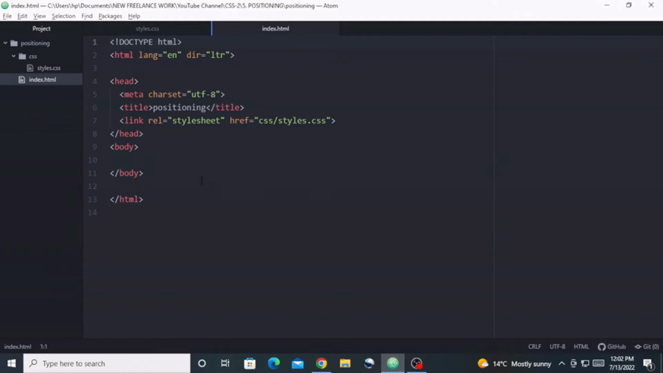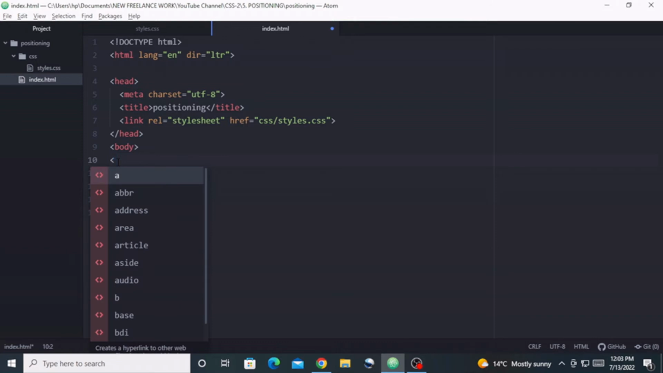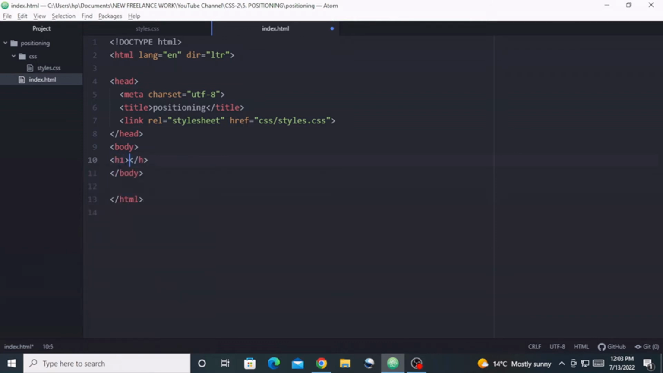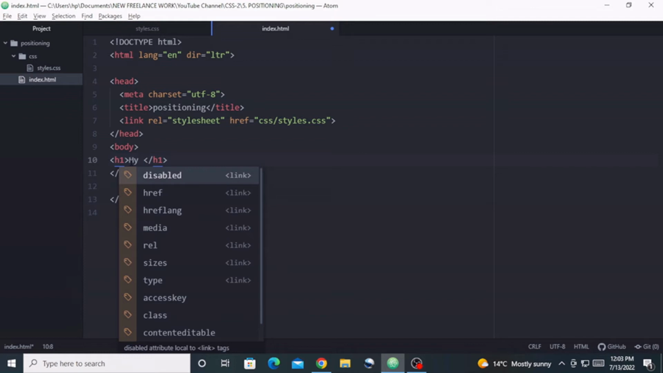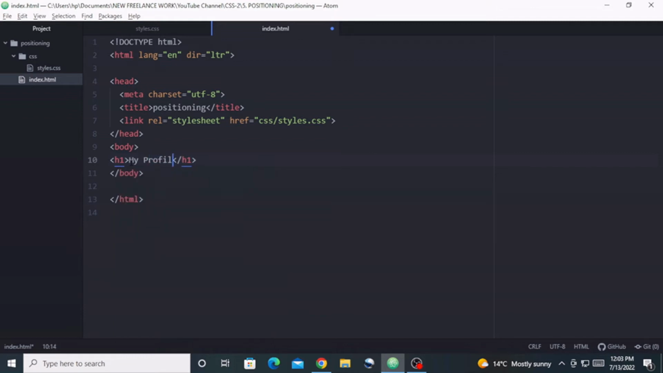Inside this web page, I am going to add a level 1 heading, an H1, like so. And then I'm going to name or call this heading my profile. And then save it. Go into my browser, refresh. Now here is that level 1 heading.